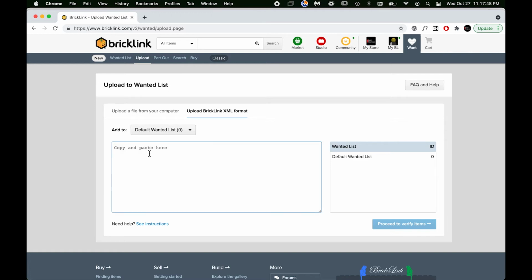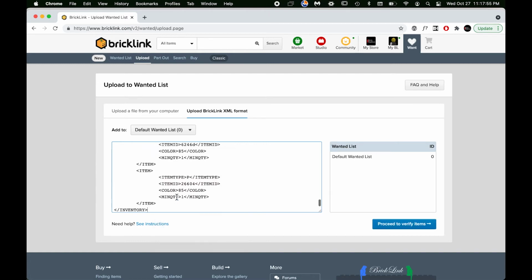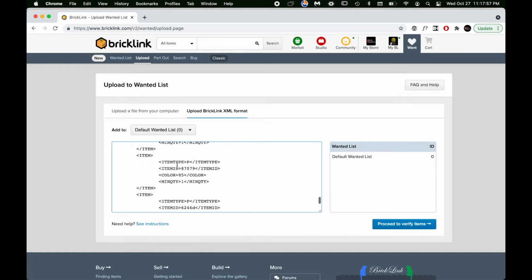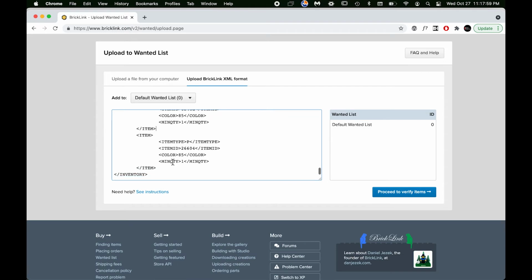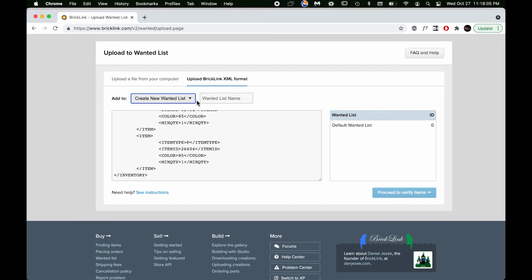And this mostly empty box, remember all that messy code we just copied? Well, go ahead and paste that here. All that shows up in this box, and then let's make sure we name the new wanted list we're going to create. Let's call it Grenade. And then let's verify those items by hitting the Proceed button down to the right. Let the website chew on that for a minute.